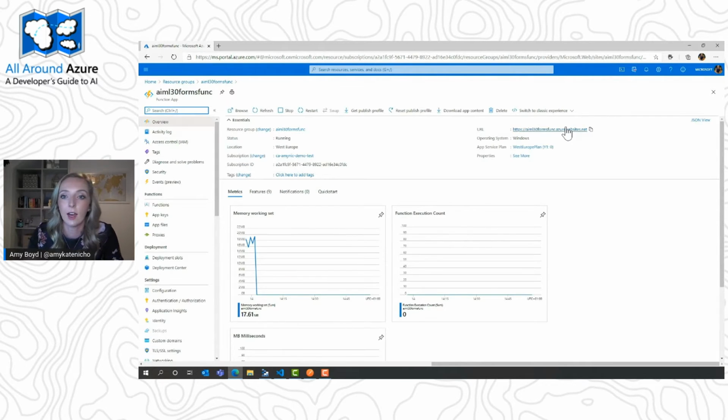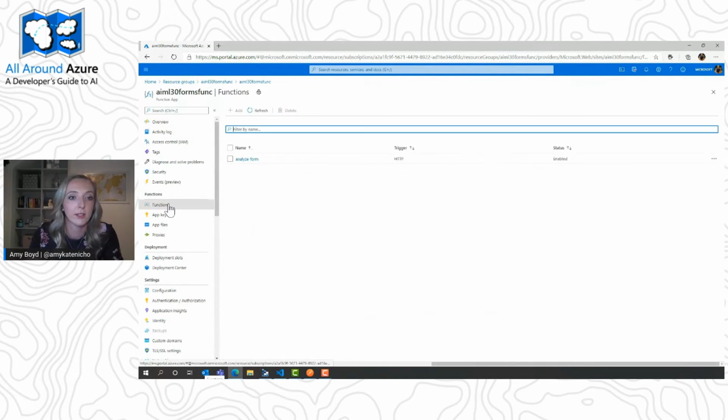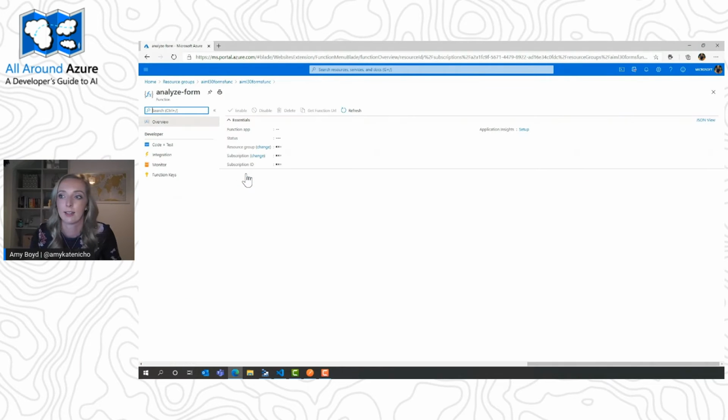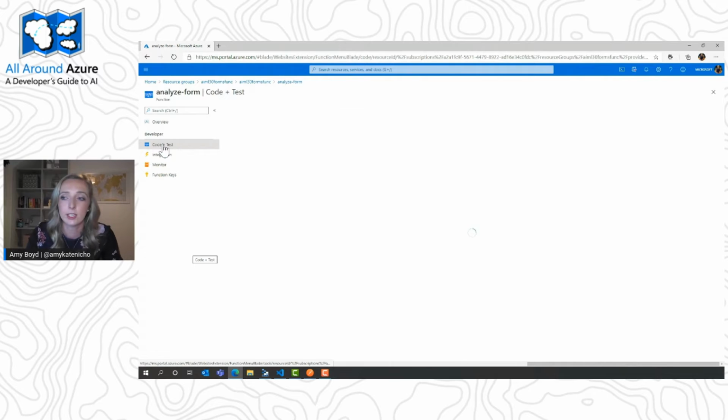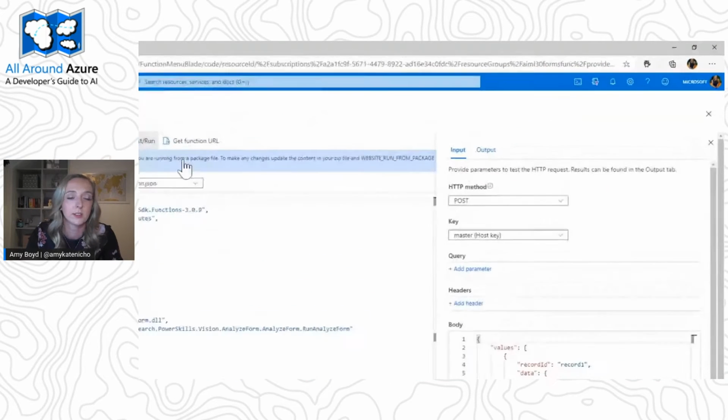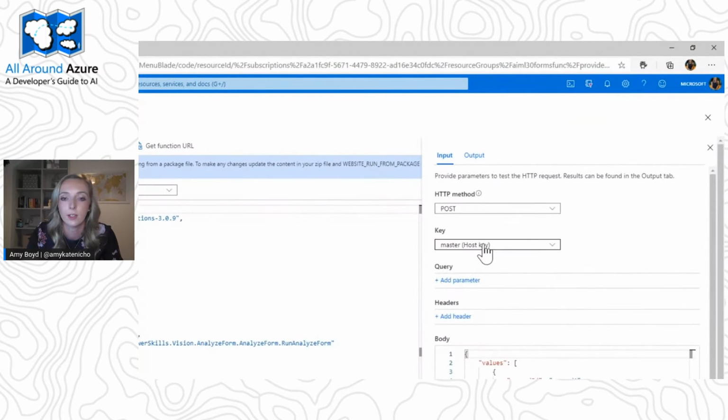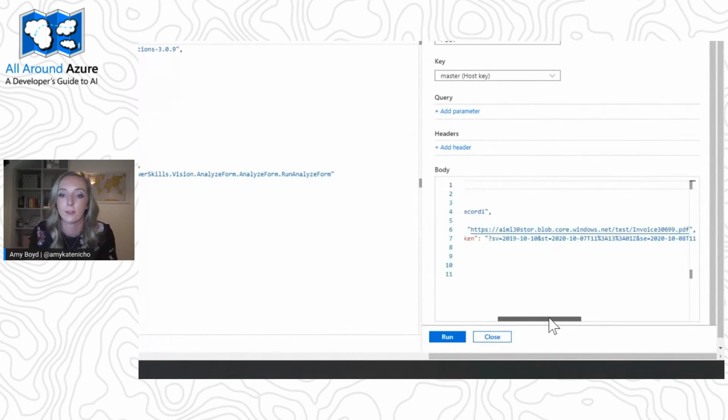We can see that I've got a URL to call my function, and it's /analyze form, just like it was on the local host. One of my really nice pieces here was actually testing this. I felt good because it was inside the actual portal, so I knew it was definitely calling this one. And then you can do a post request.